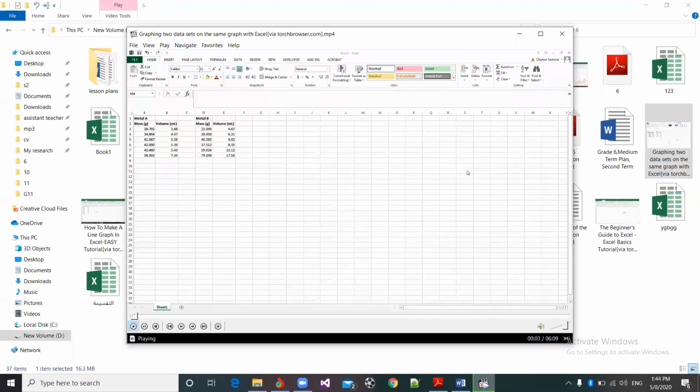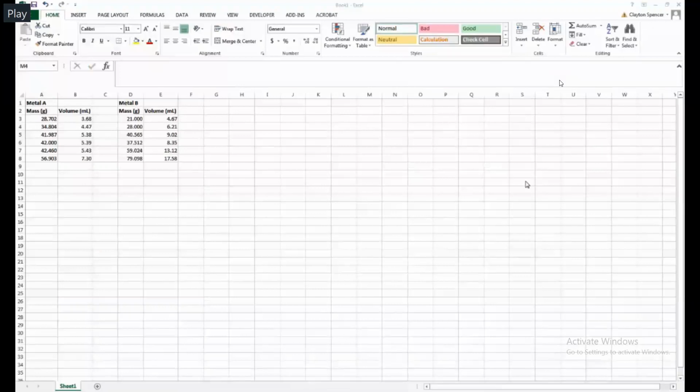This video shows you how to use Excel to plot two linear data sets on the same graph. So sometimes you might have data that you would like to compare. For example, here I have some information on metal A, masses of the sample versus the volume of the sample, and the same kind of data for metal B. And I would like to plot mass versus volume for both of these metals on the same graph to compare them. So let's do that one at a time.